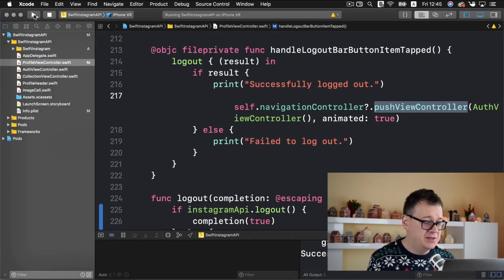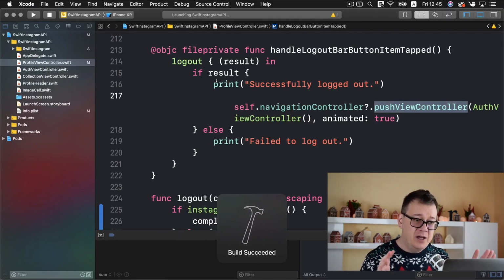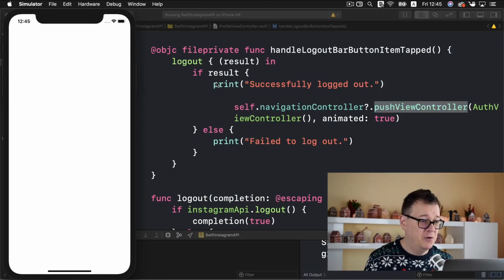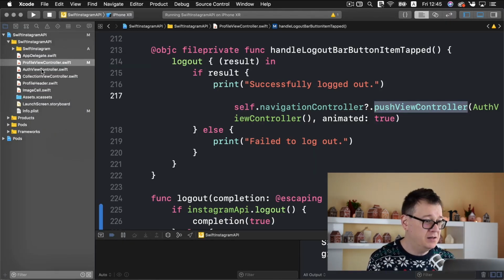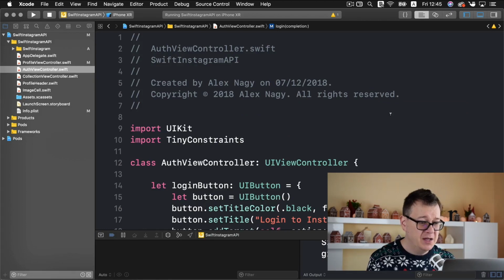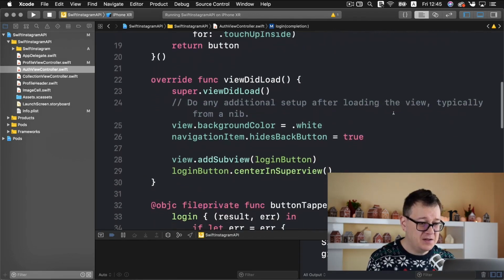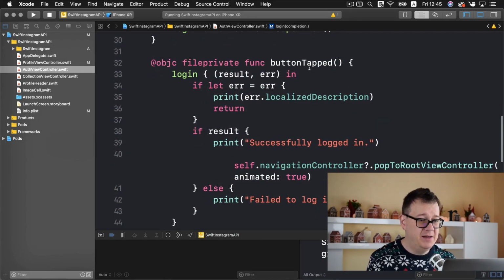So let me just build and run again, and now we will see by default this log into Instagram. Now let us just tap on there, but nothing happens. So let's take a look at that. Let's go into the auth view controller, and let's just scroll down, and here it is. The bottom tab is the one that we are going to call upon, that button tab, and we are going to log in, and we get back a result, an error.